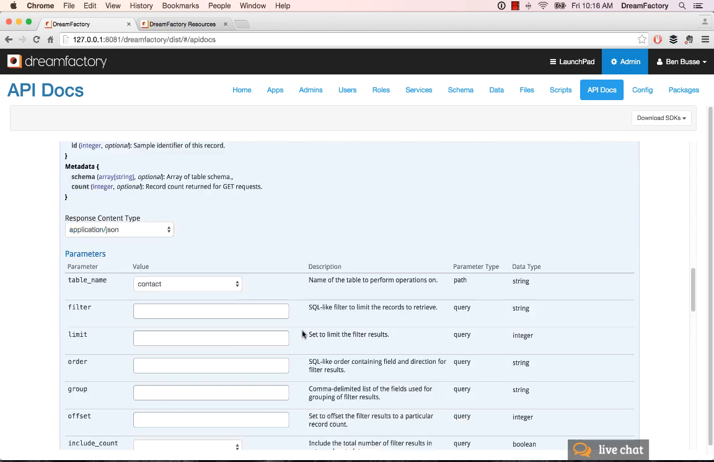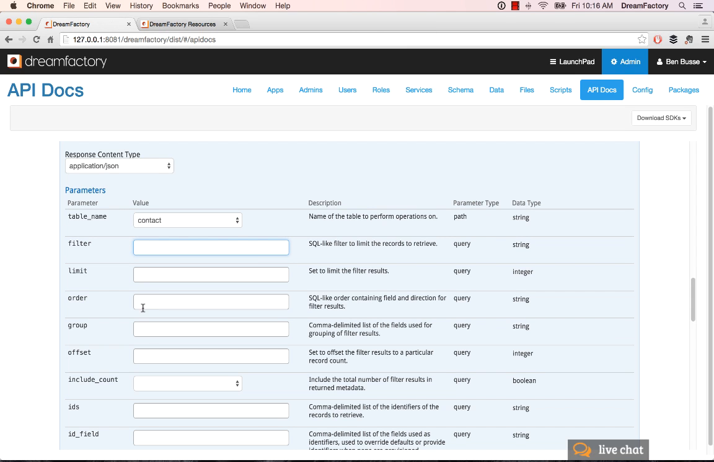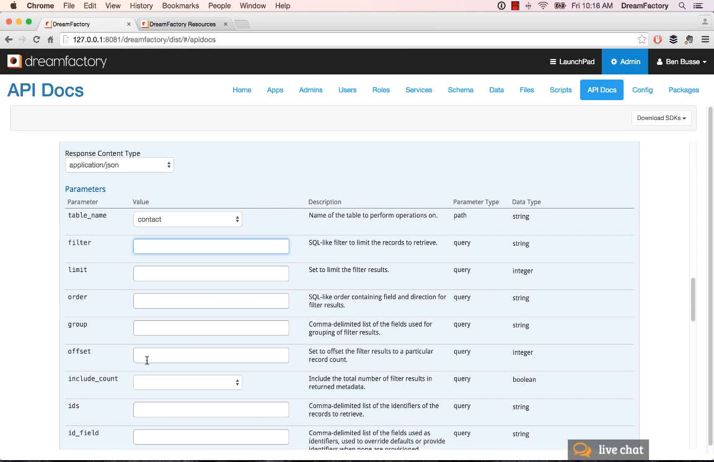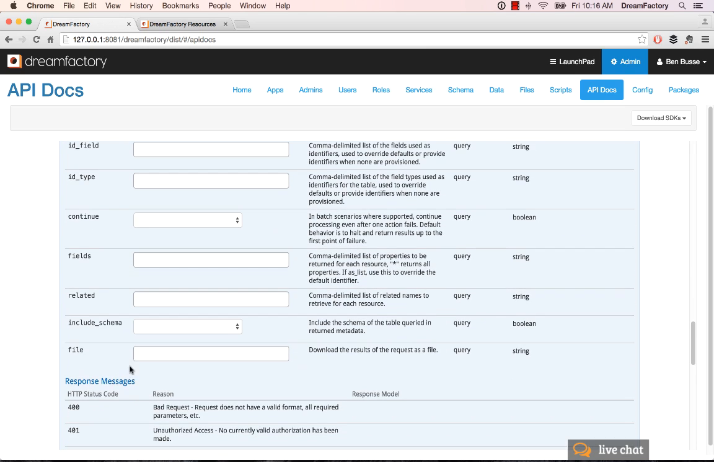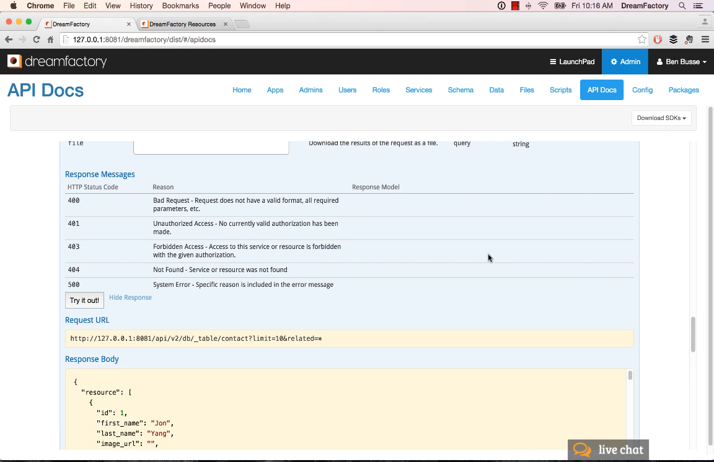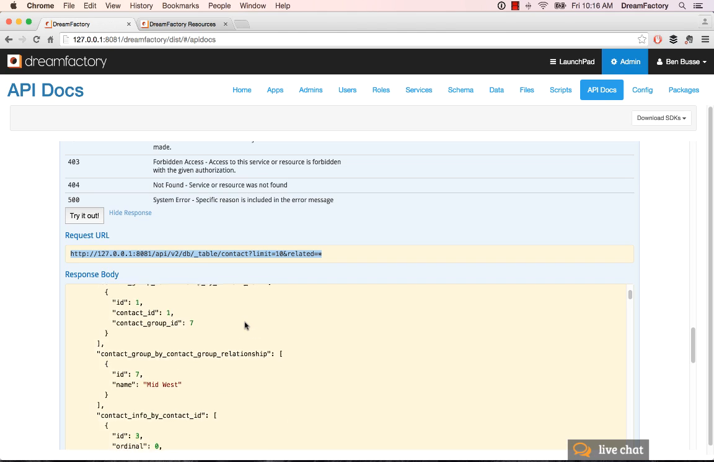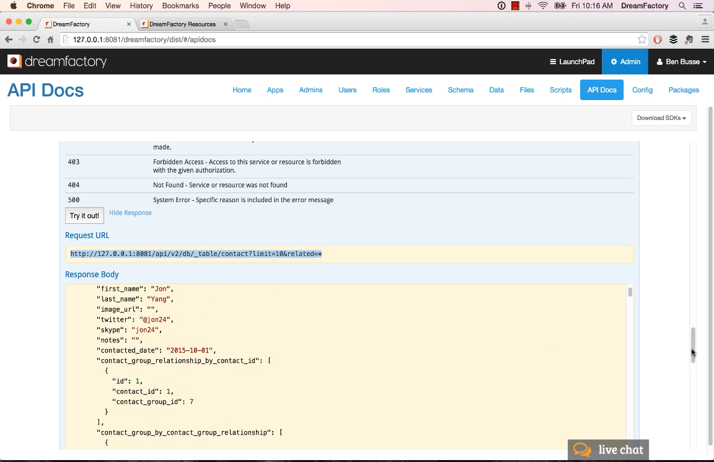If I want to just browse this, I will see the objects or the tables in my database. And I can run filters, limits, sort order, groups, offsets, all of the classic things that you do in an API are available. I'll show a quick example of that. You can put in a limit, let's say, and let's say that I want to get all related objects by foreign key for that particular contacts table. I can do that, and I'll have the request shown and the response shown in either JSON or XML format.